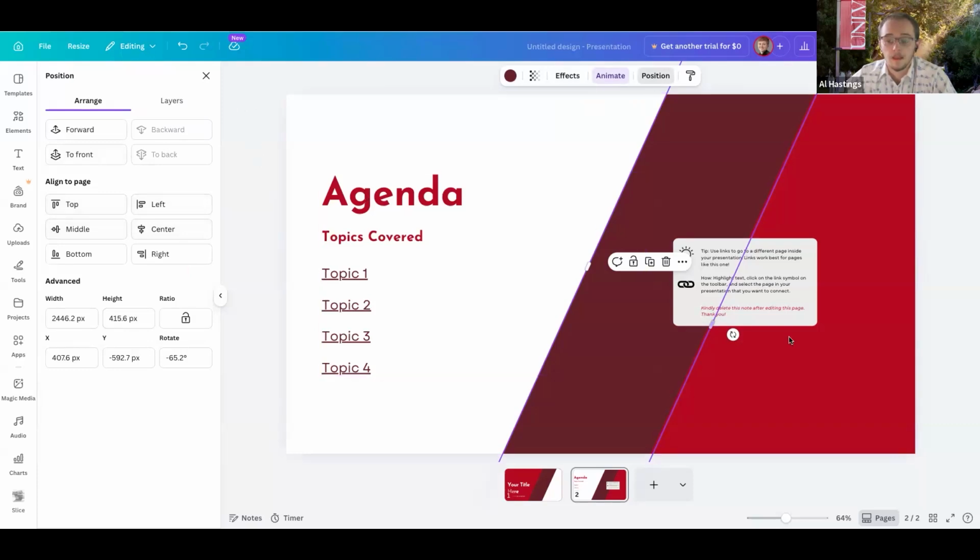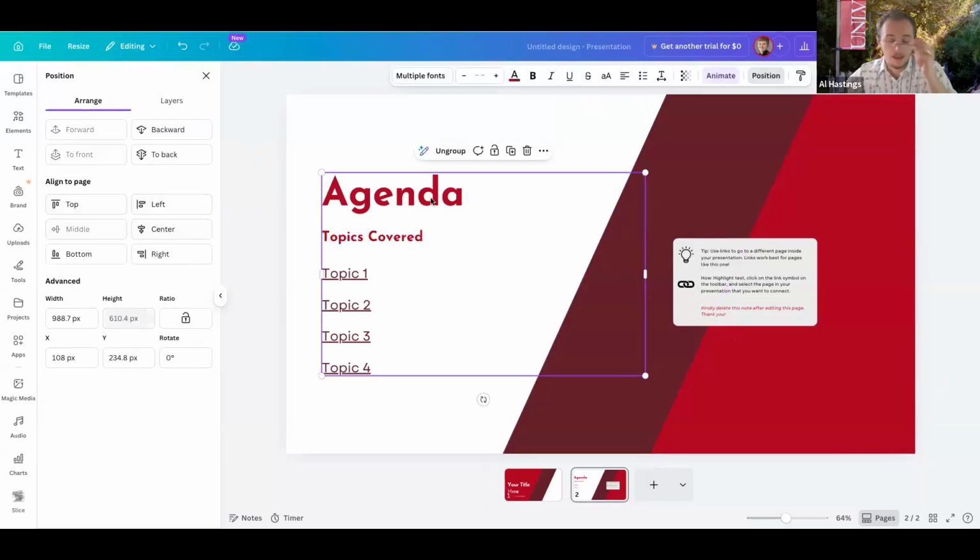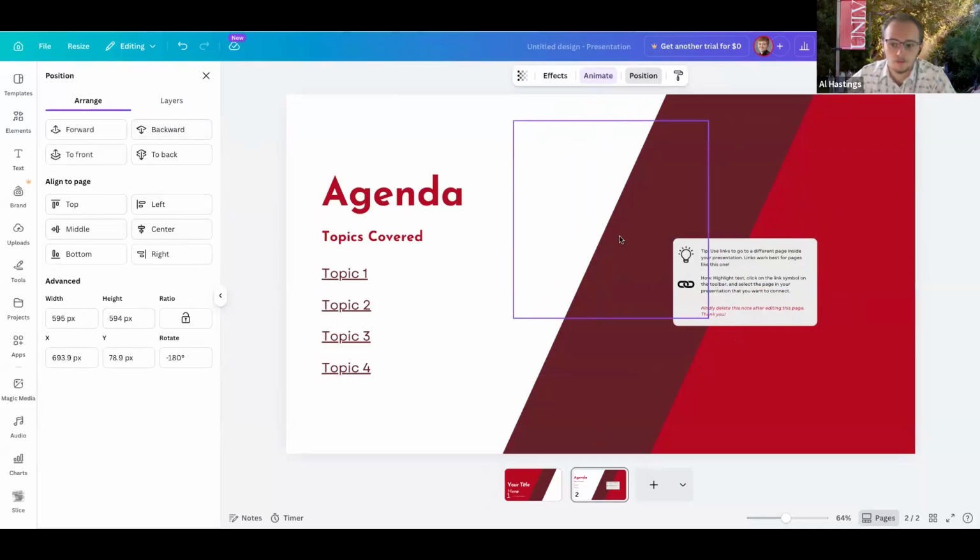So Canva is a graphic design software. So whenever you add something, you may need to adjust where it appears on the page. So let's say I want whatever is here.